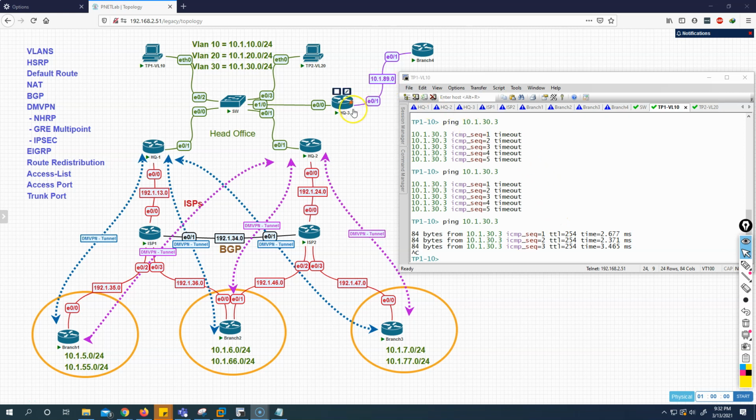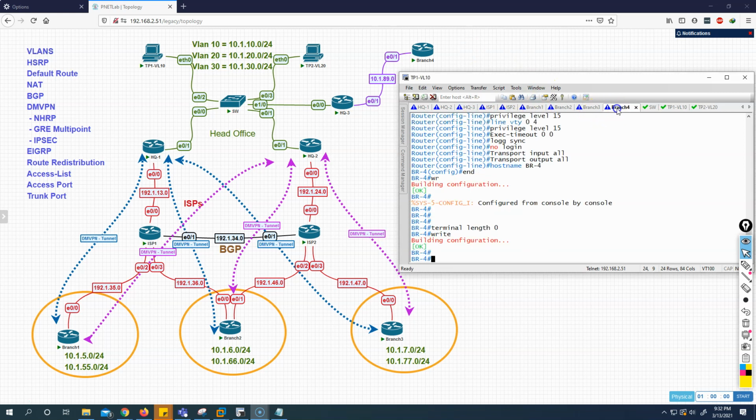The next session, as discussed, we are going to fix this guy, right? Branch 1 has 5, 6, 7, so branch 4 should have 8. I haven't written it down here, but we will have 2 loopbacks to simulate the LAN environment. So let's go to branch 4 and set this guy up.